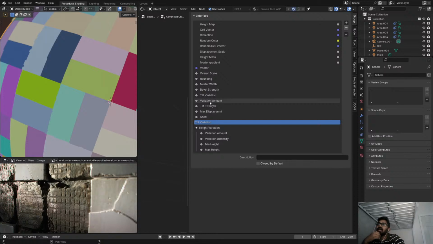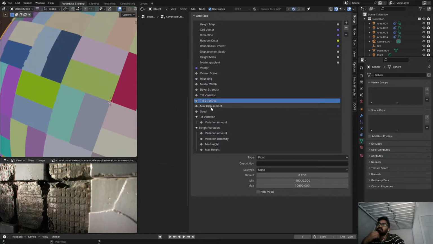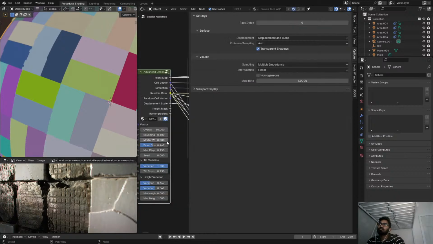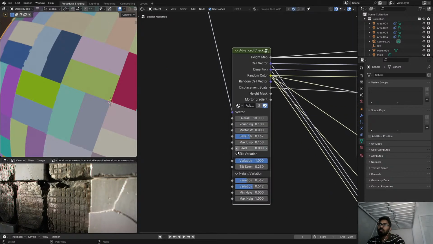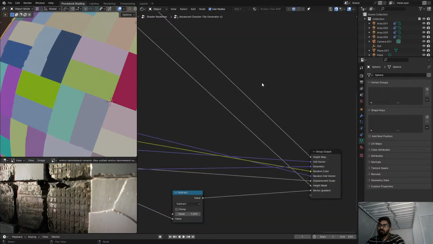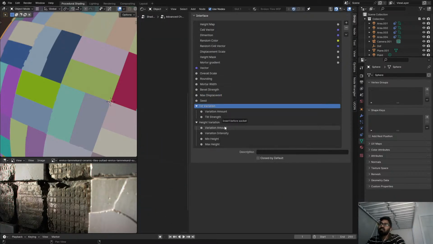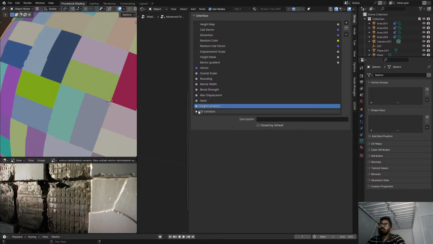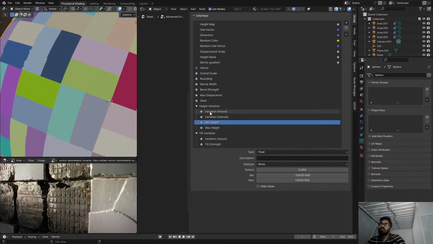And let's quickly add tilt variation amount, tilt strength, tilt variation, max displacement. That's it. I think this is the two things. Sure. Now let's delete this as well. And I'm gonna bring this. Perfect. Seed will be after this. Sorry.